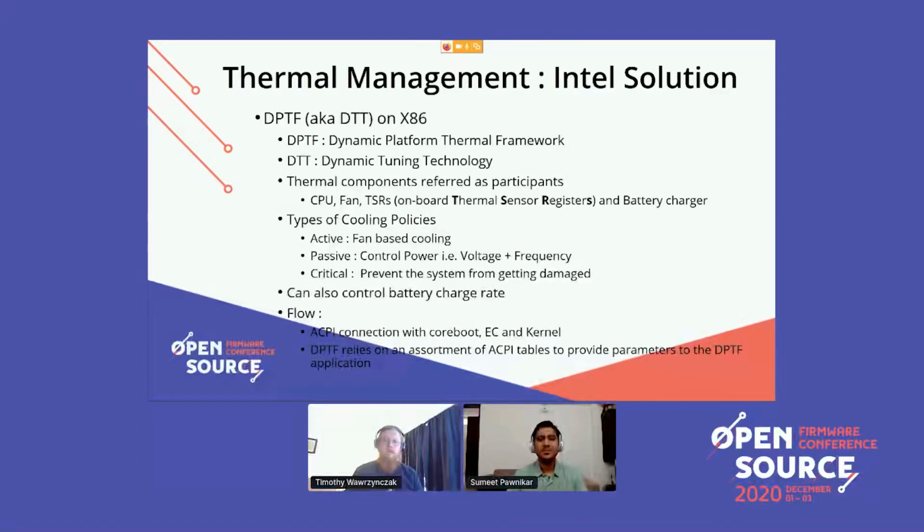Now, this DPTF thermal management solution is implemented with ACPI methods, which interact with the low-level embedded controller EC framework, also coreboot firmware, and with the Linux kernel driver. These ACPI methods are populated to the user space applications. Here, DPTF is the user space application, which helps to control the temperature and cool down the overall system temperature.